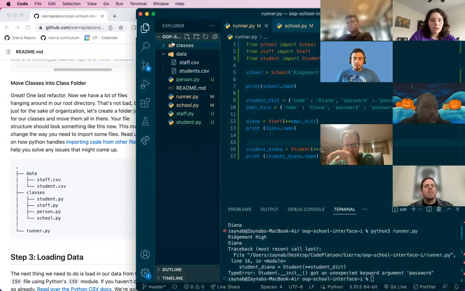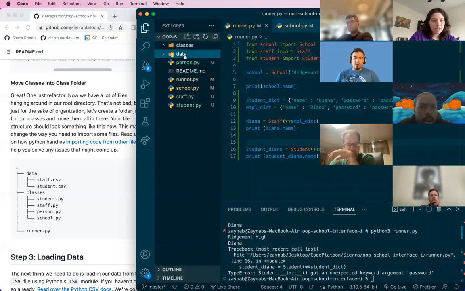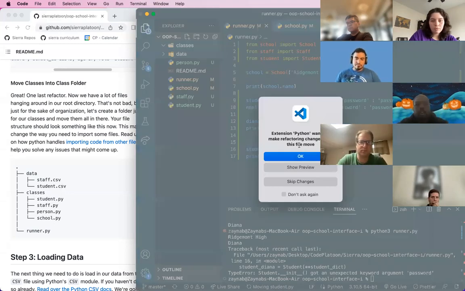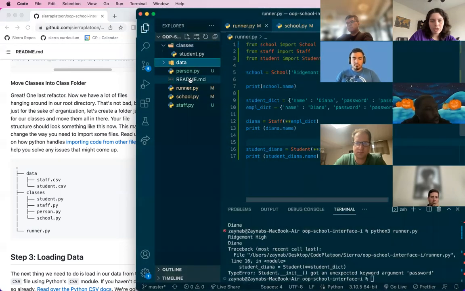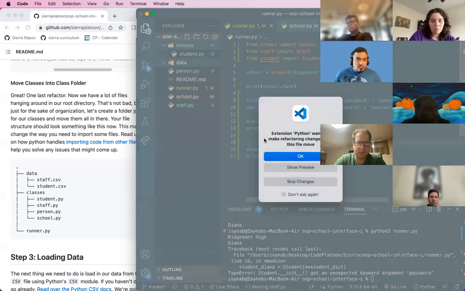There we go. Okay, so we have our classes, we have our data. We don't need to change anything in data. We are going to move all 4 of our classes into our classes folder. So student wants to refactor. I'm gonna say skip changes for now because I want to show you guys what will happen.